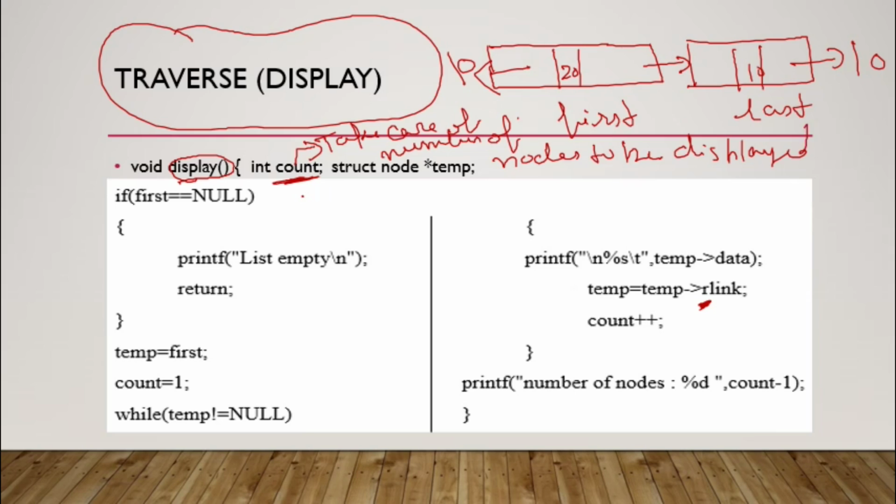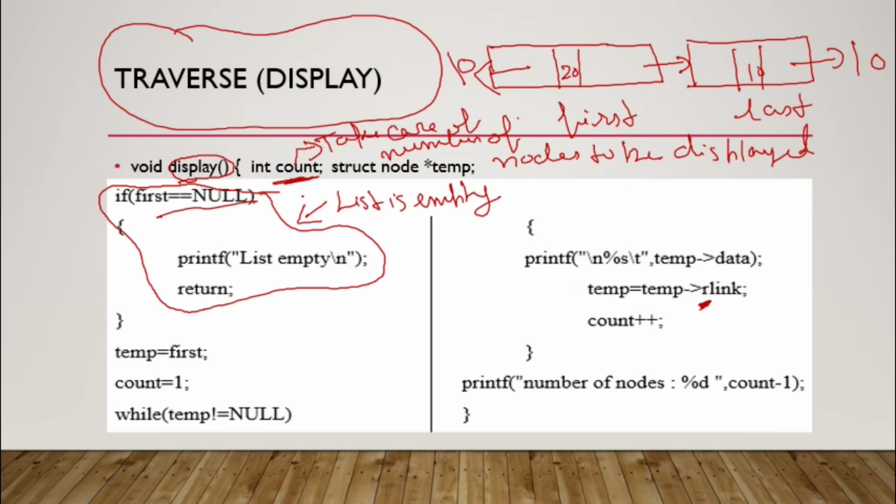Initially, if first is equal to null, we know that always, students, your list is empty. Otherwise, what you're supposed to do is take a variable called temp. You can take any variable, students. You are making temp point to first, because first's value you are giving to temp. And initially count will be 1, students.